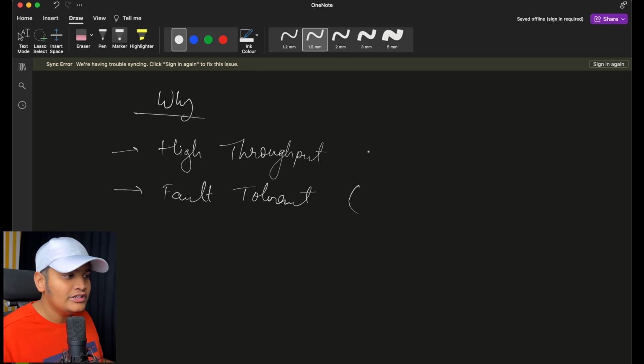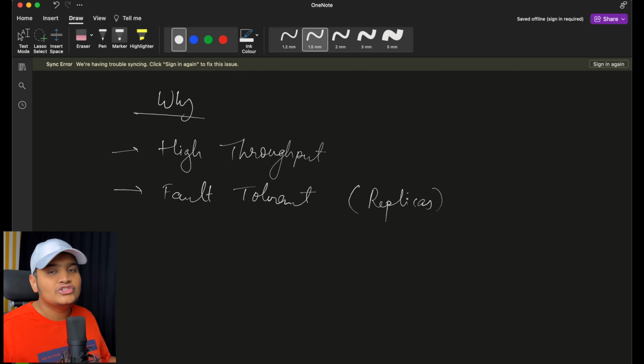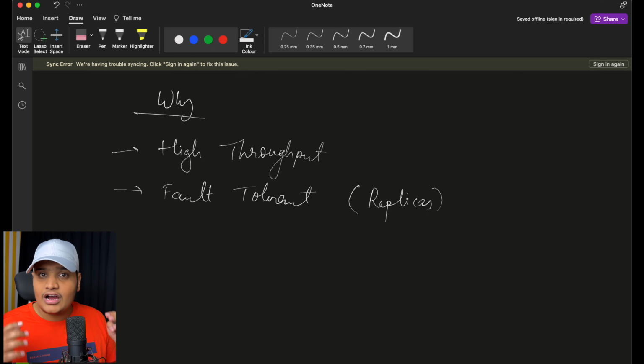Why is it fault tolerant? Because it is going to handle our replicas as well. As it has different clusters across distributed systems, it will also handle the different replicas. How it will work is there will be different replicas, and one of the clusters would be its leader and the rest would be its followers.